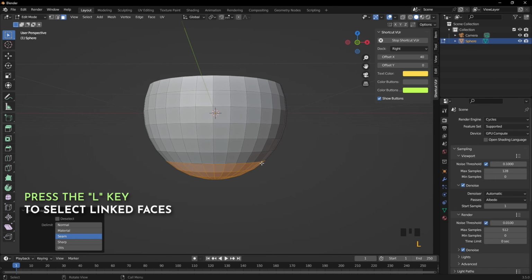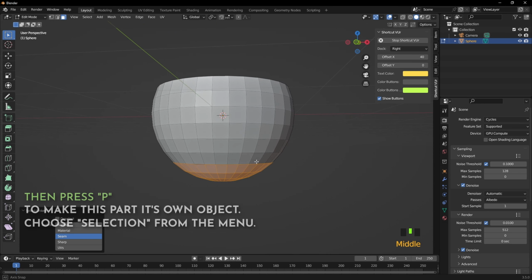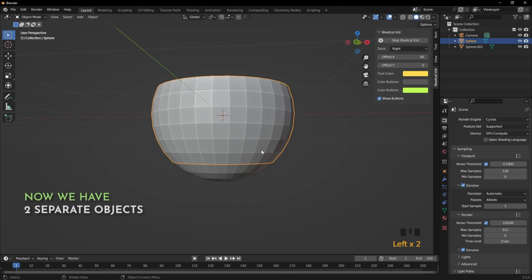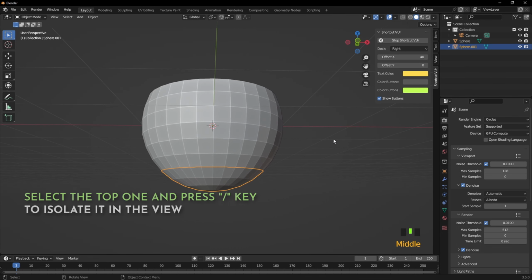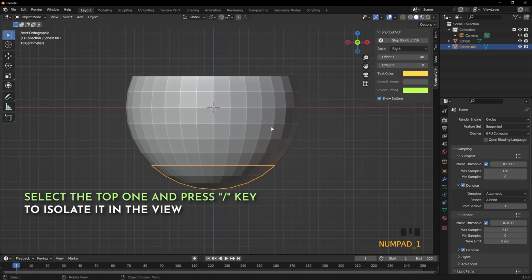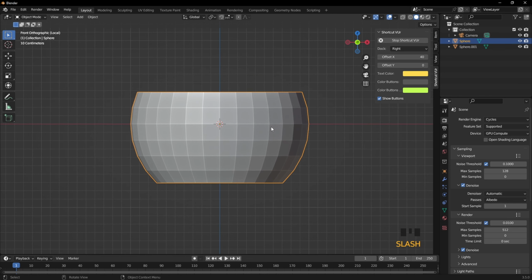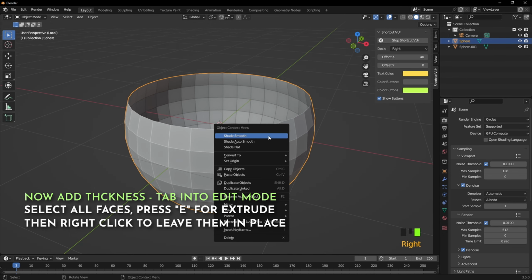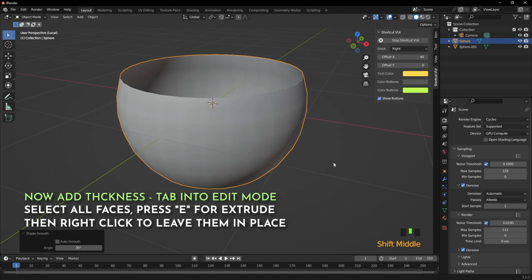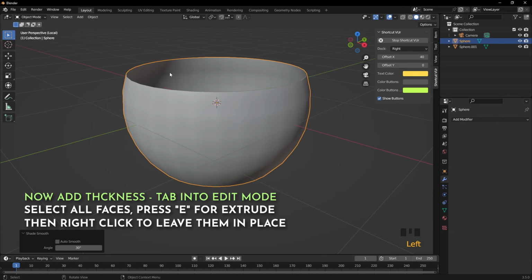So hover your mouse over the lower faces in face mode, of course. Press the L key to select linked, and then press the P key to make that selection its own object, as you can see there in the outliner. So now we have two objects. The / key or question mark key will enter local view or isolation mode. So let's just do that and then right click to shade smooth.